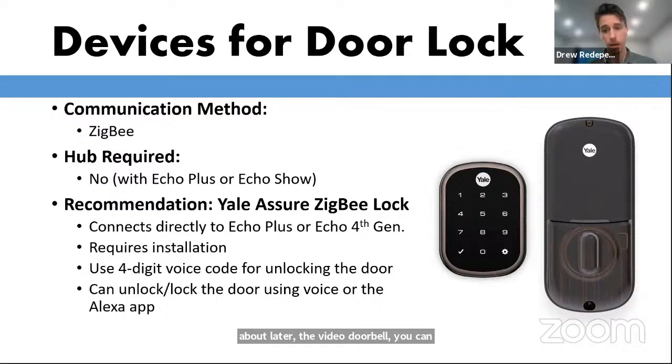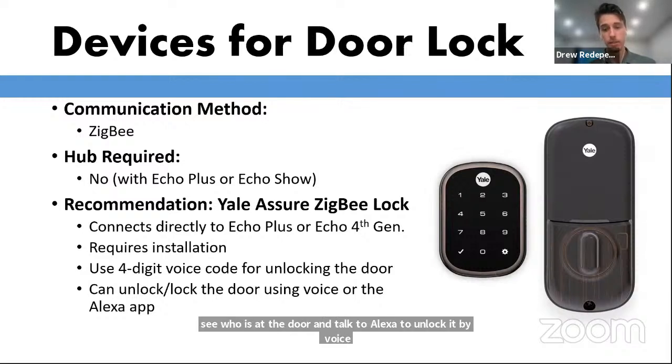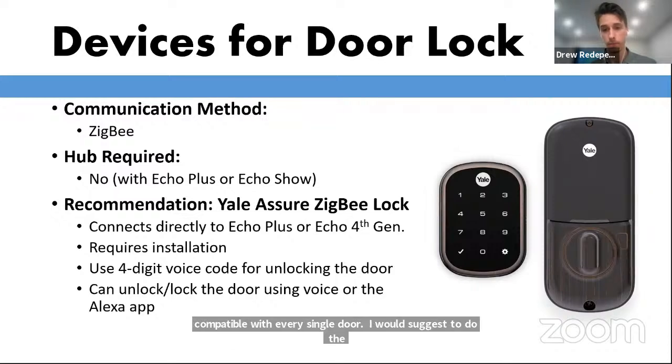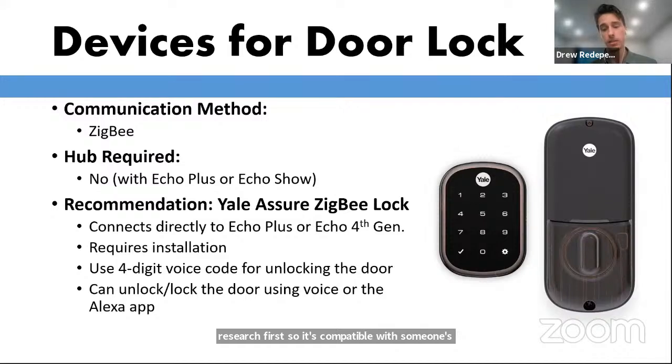One caveat of door locks is that they do need to be installed. So you might have to get a locksmith or someone to install the lock for them. And they're not always compatible with every single door. So I would make sure to do your research first, make sure it is compatible with the person's door before you get it for someone. And also make sure that it can be installed by someone as well, because it's not something that's plug and play like the plugs or the other devices we talked about in the previous slides.